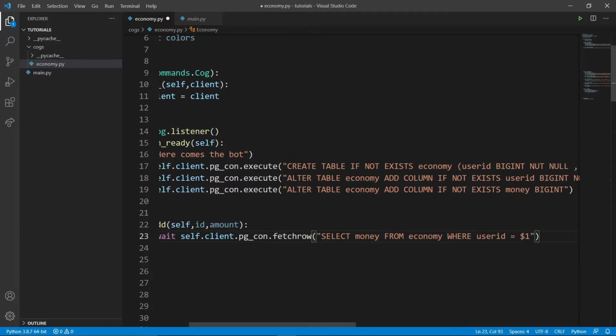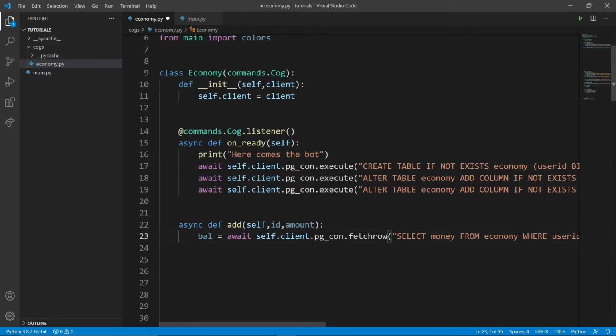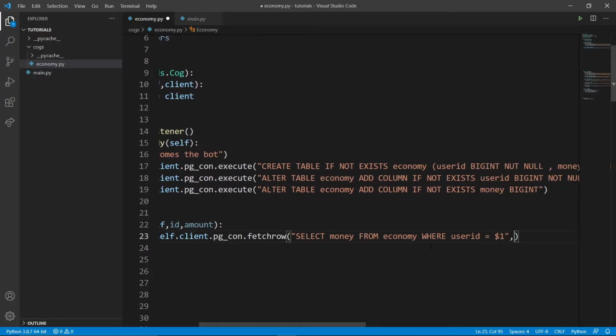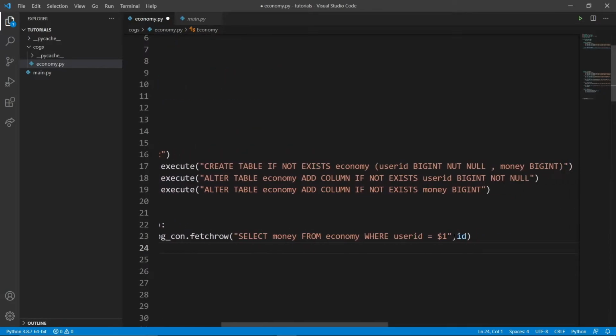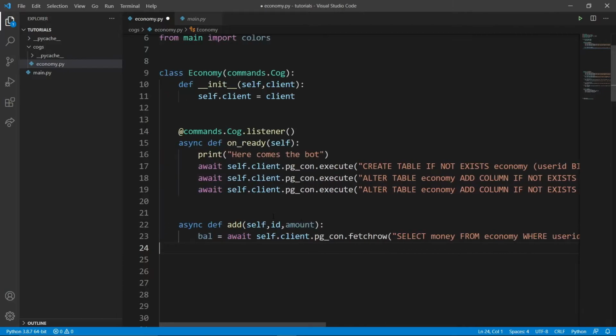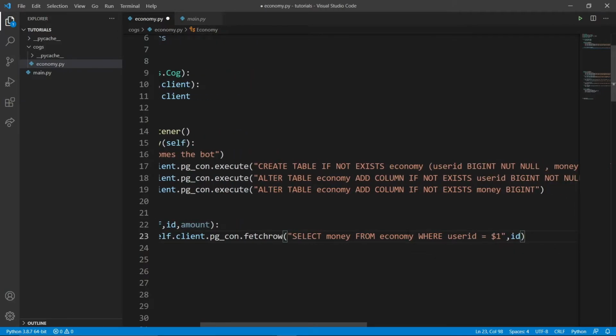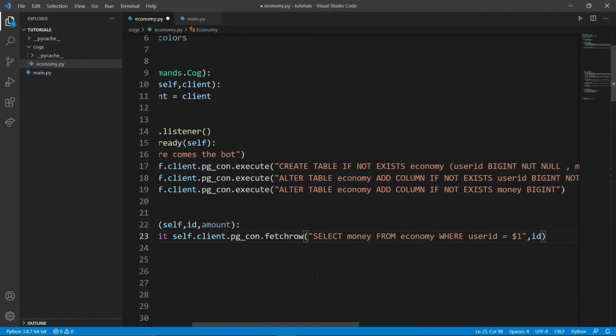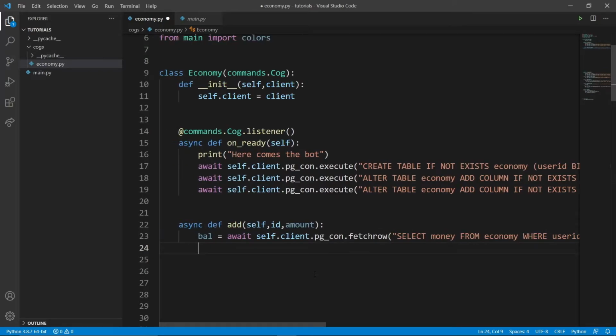So I'm just selecting money from economy where my user ID is equal to $1. Whatever I put as the second parameter will be set equal to my user ID. So I'm just going to pass my ID. Now it is like user ID is equal to my ID, so it's just going to get the money of the user. So now we have the balance.